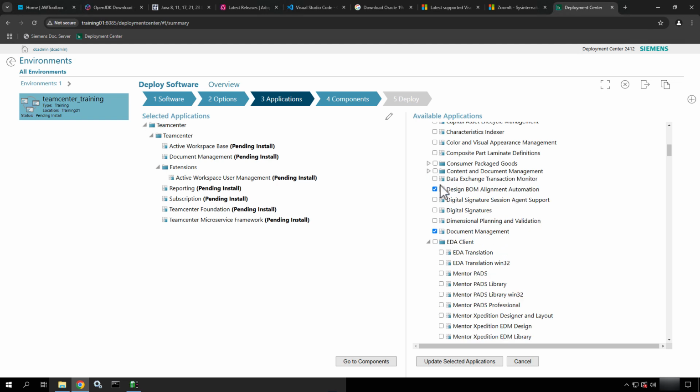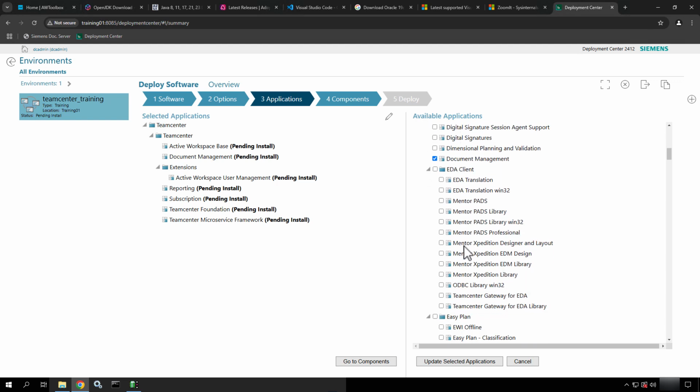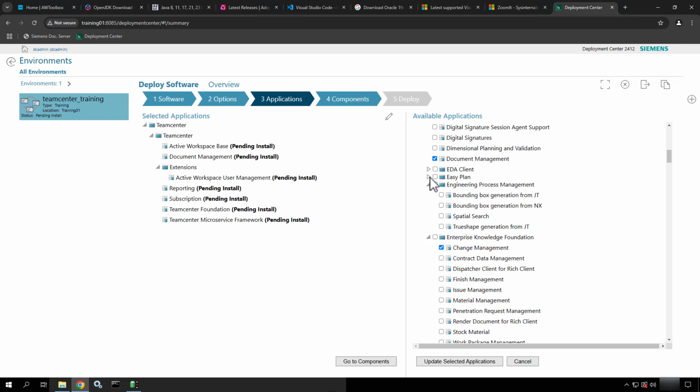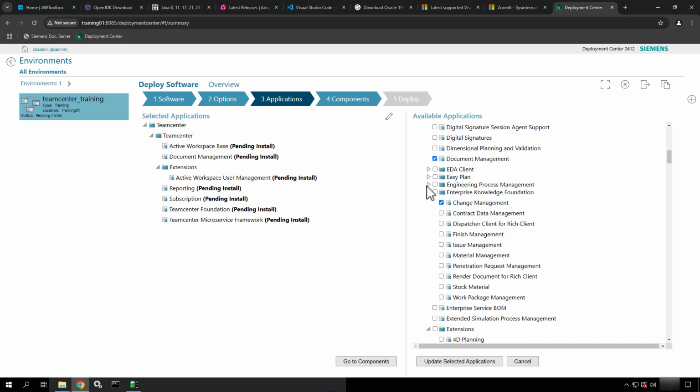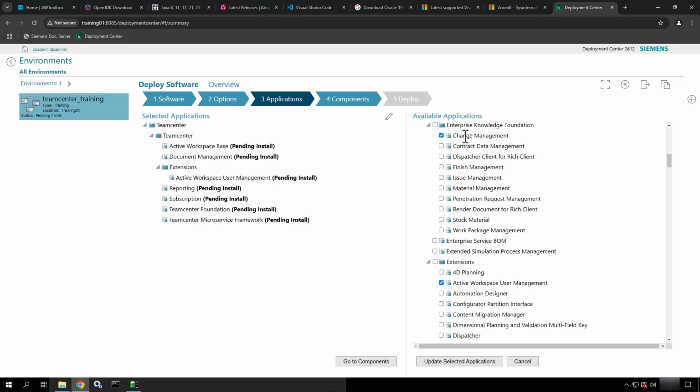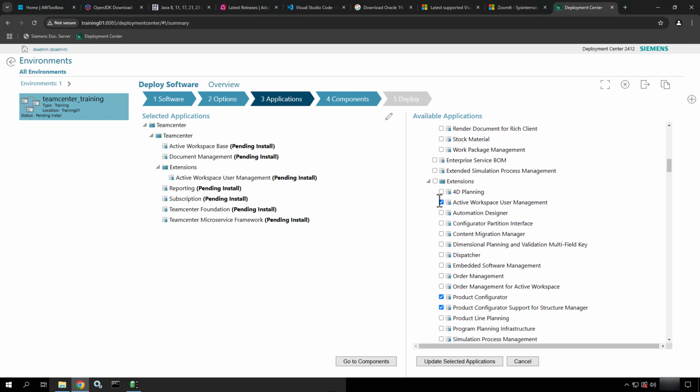There's integration pieces, and each customer is going to be very, very different with this. So I'm going to come down, document management's here. That came in by default. And then there's easy plan. And I have change management installed because of my license. If I come down a little bit further, I could install dispatcher components, which I may do.